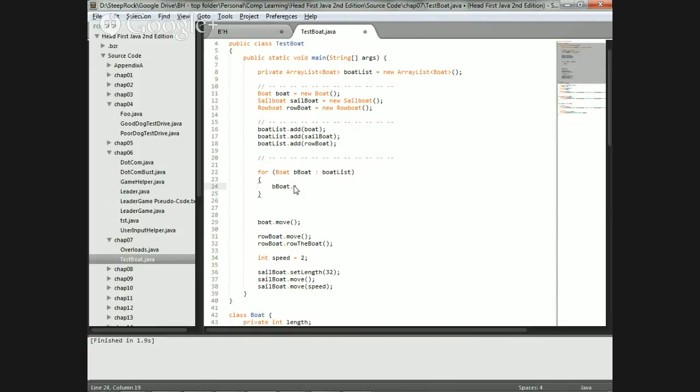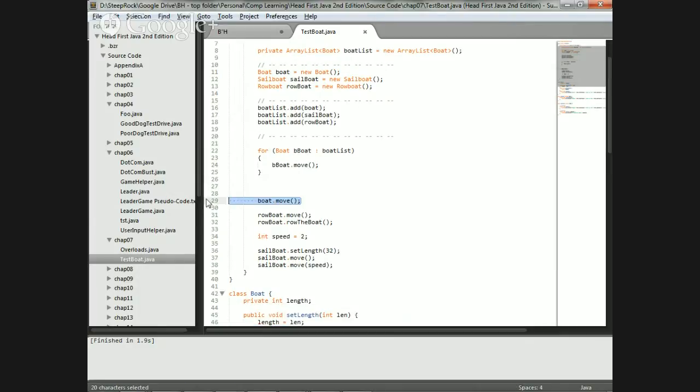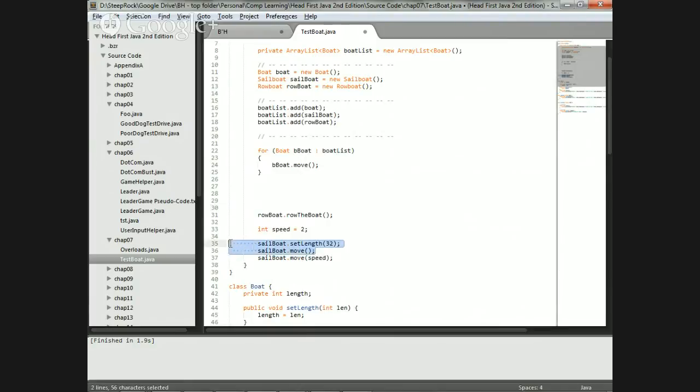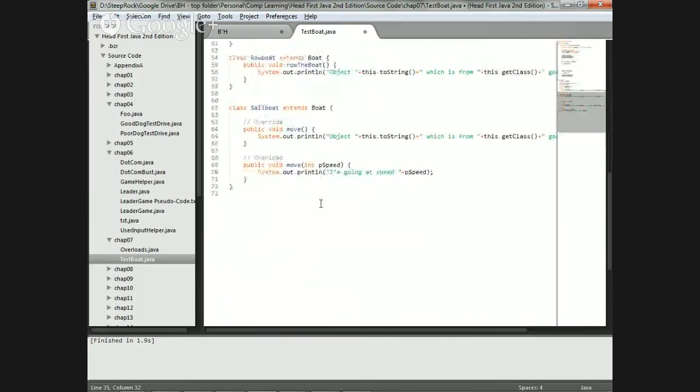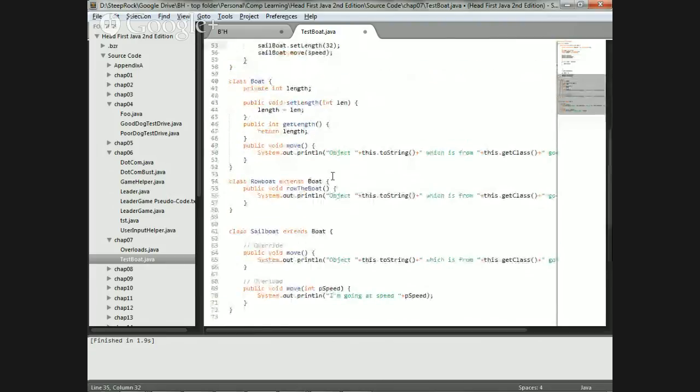And we're just going to call move. Okay, so I'm going to take this out. I'm going to take this out. I'm going to take this out. This is a different method. What is speed 2? Okay, this one has a parameter, int speed, but the other is just a void move.